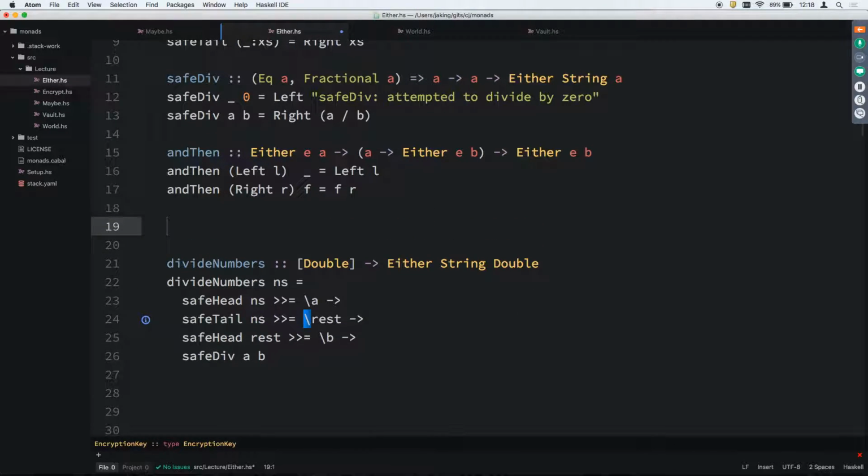Now, Monad is a type class, so let's actually get into the theory here a little bit more. So every monad is already a functor.